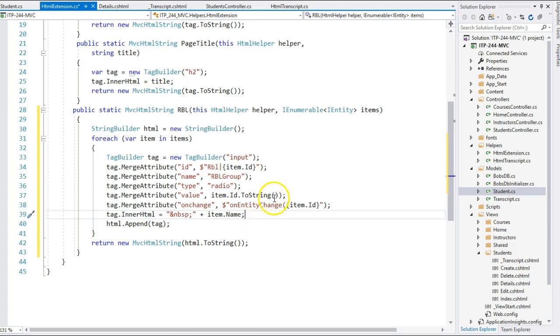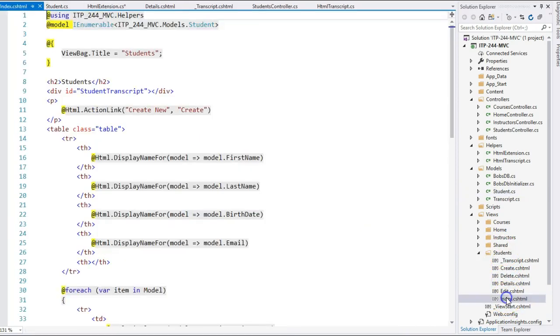Okay, now let's go to our index for our students. This looks fairly familiar to you, I hope. This is just a list of our students. And what we're going to do is to add our RBL Helper to this, and we'll be able to view the student transcripts right from the index page.